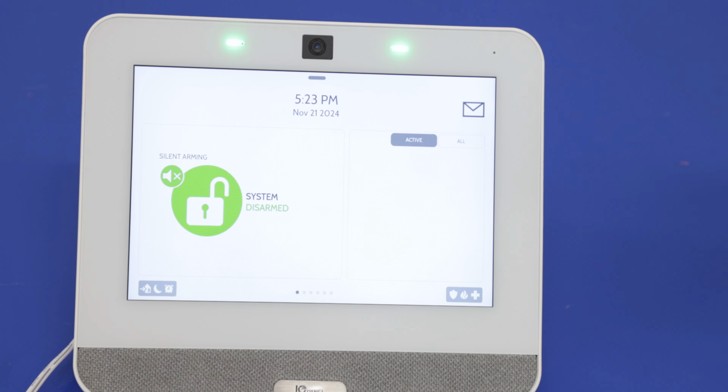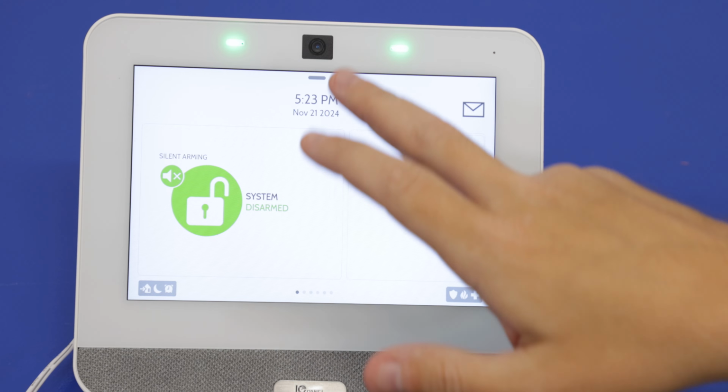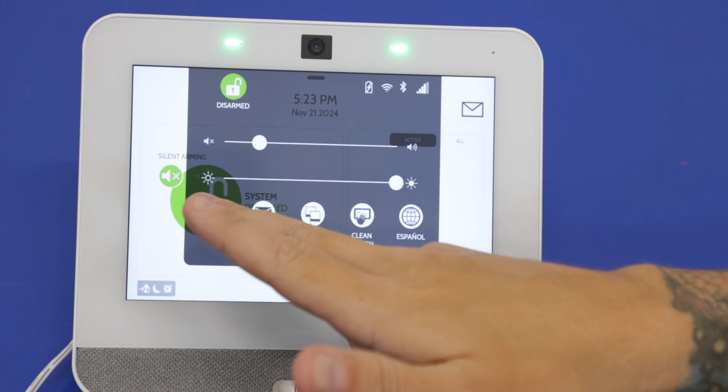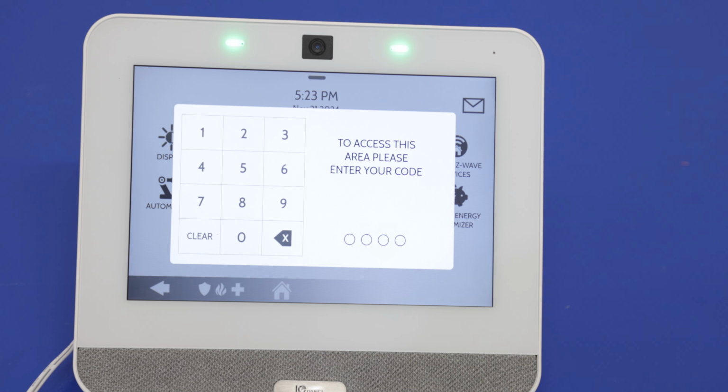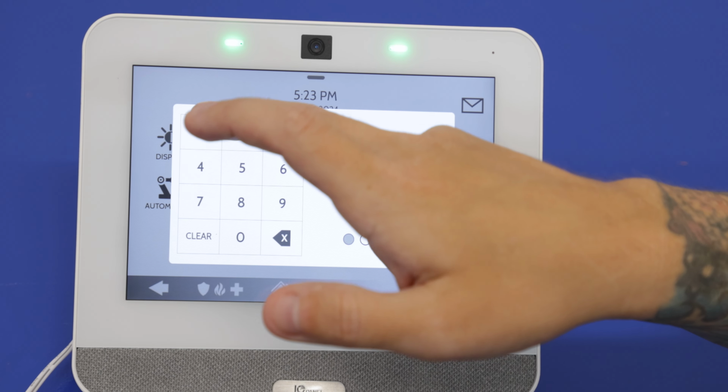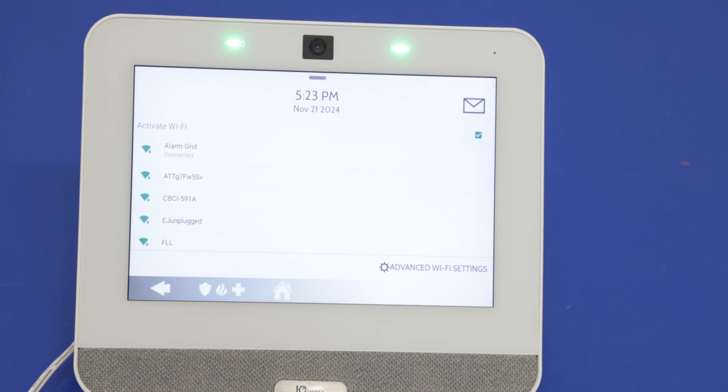But if you want to specify which one it does connect to, we're going to review how to access that and select that option. Okay, so we have the IQ4 panel here. We're going to access the Wi-Fi menu to disable dual path connection. So to do so, top gray bar, settings, advanced settings. We're going to enter in our installer code. 1111 is the default. We have the Wi-Fi option right there, so we will select Wi-Fi.